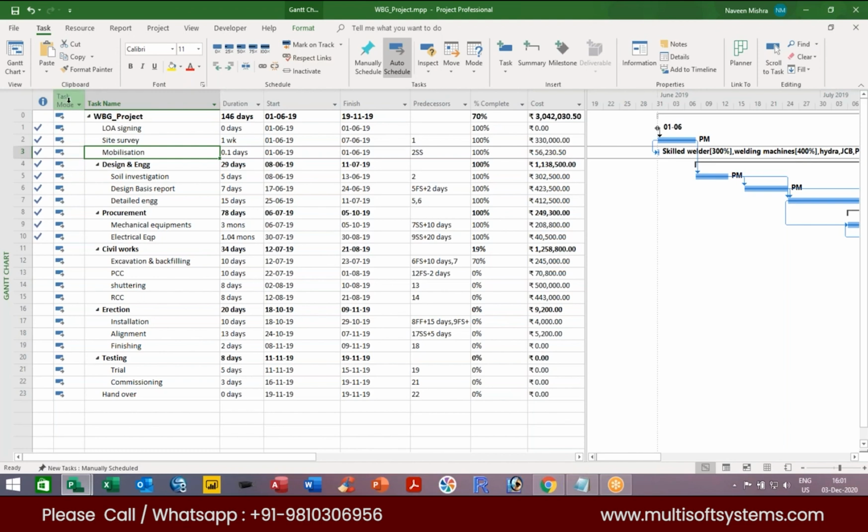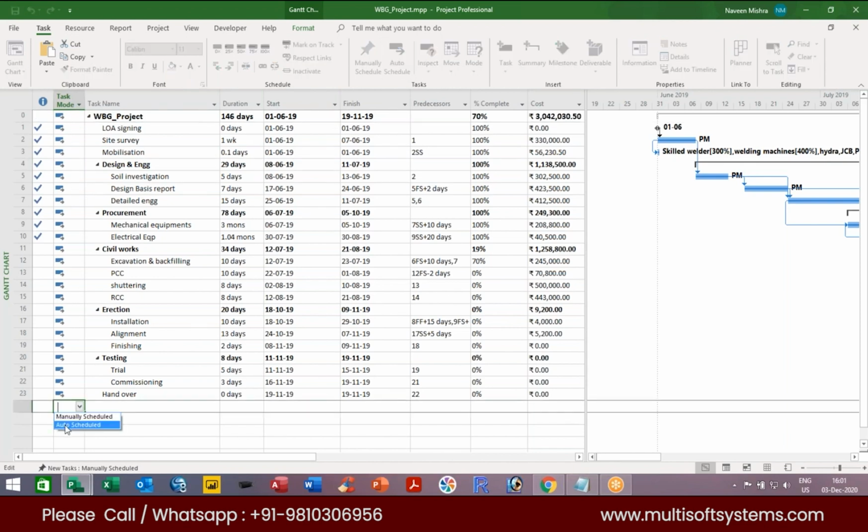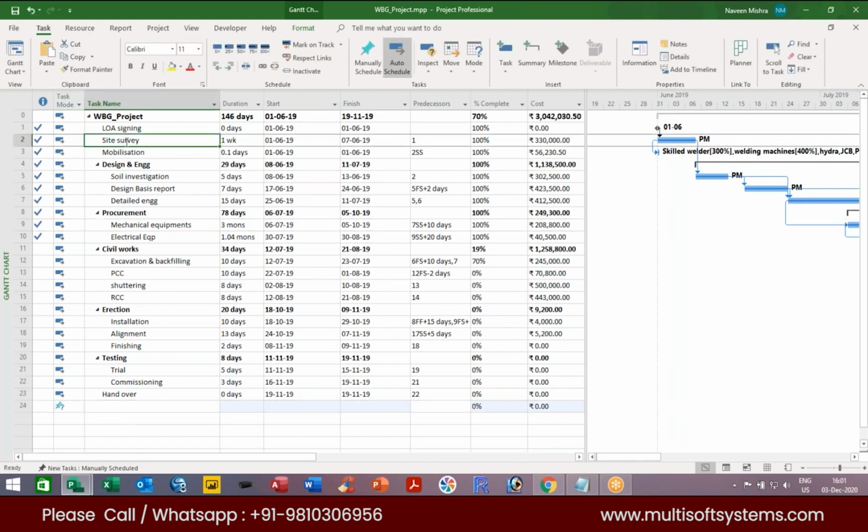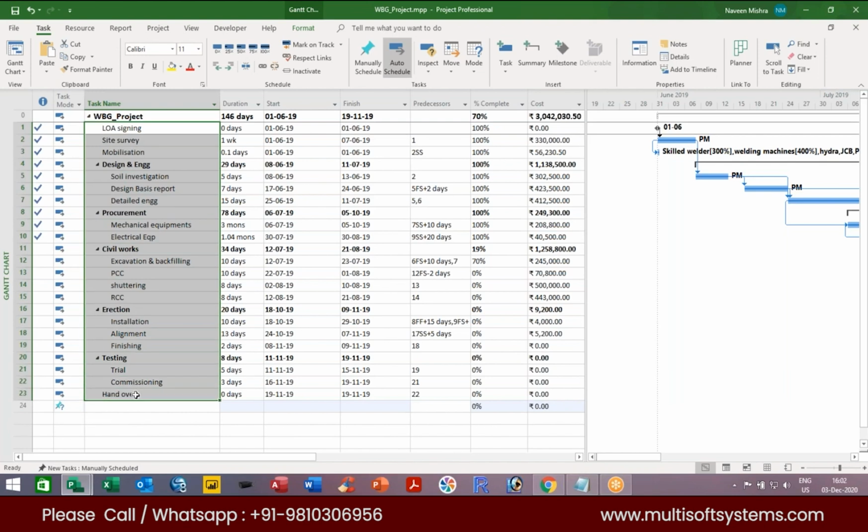Now the next column is task mode. Here we have two options. The first option is by default manual scheduled or auto scheduled. As of now, you can see the whole tasks are scheduled auto. I will tell you the basic difference between manual scheduling and auto scheduling.